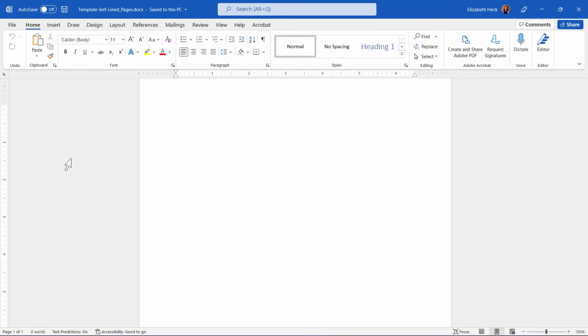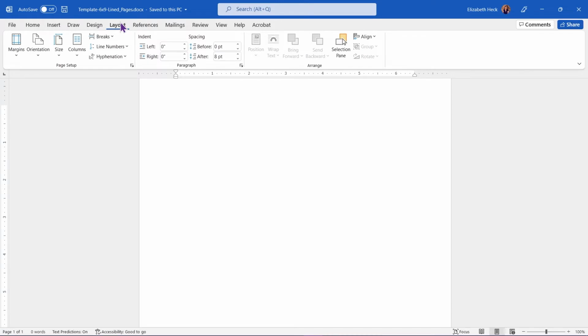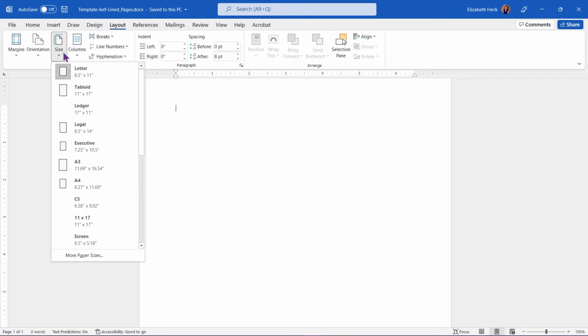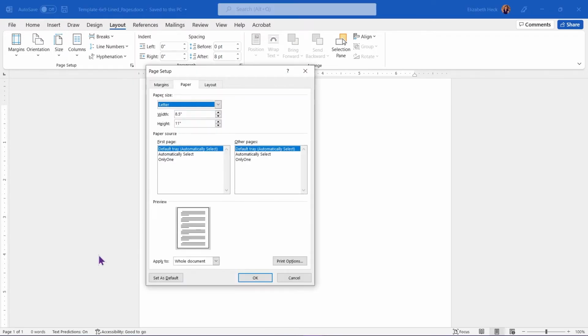All right, once you've created your new blank document, you're ready to go. Oh, real quick, make sure you save your work. Always important. So let's get started. We are going to start by going into the layout ribbon. And in the layout ribbon, we are going to go to size, which is the page size, and then to more page sizes. We're going to be making a 6x9 page just for reference to change things up.